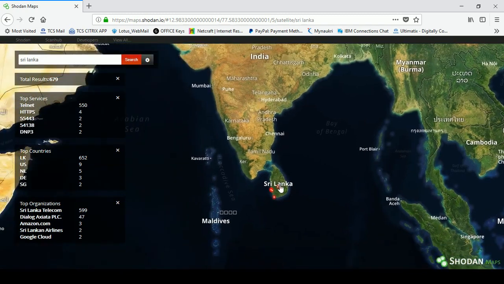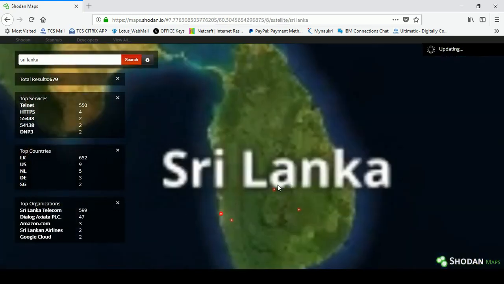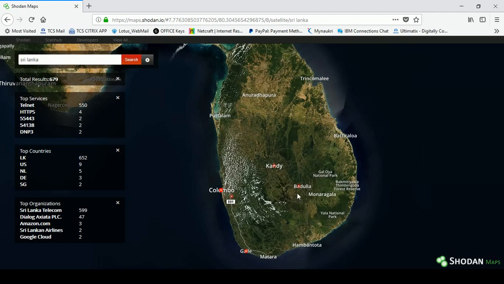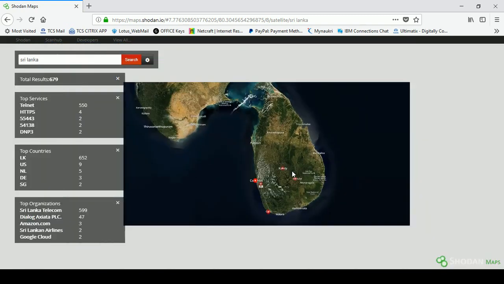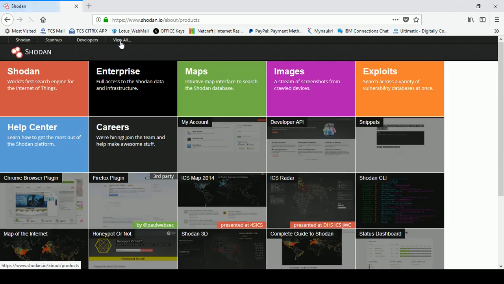You can zoom in by scrolling up over here and go through it. You can see these red dots. These are some servers which are kept in these particular locations. All right, no problem. So let's go back to view all. You can go through the images, but that's not the important part here. So let's go to exploit.